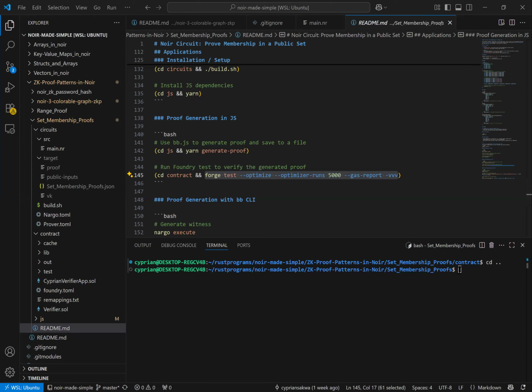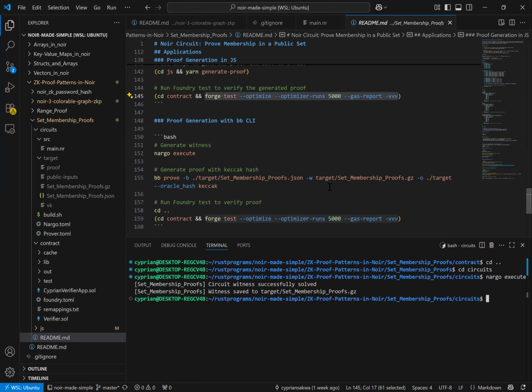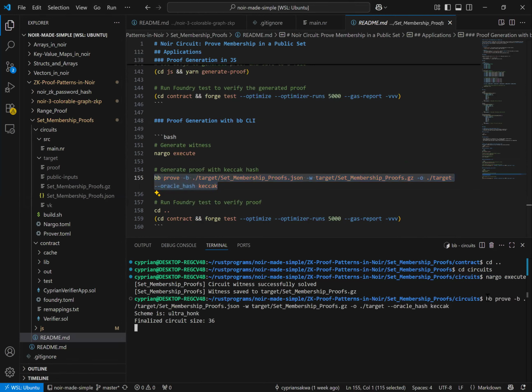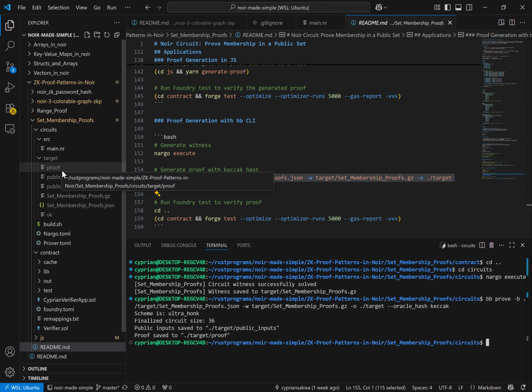Okay, so we are out of contract. Let's get inside circuits again and do nargo execute to generate the witness. After nargo execute, we want to go straight and generate the proof because we now have the witness, and the command for the proof generation is here. The proof has been generated and it's just inside here again. It should be the same thing.